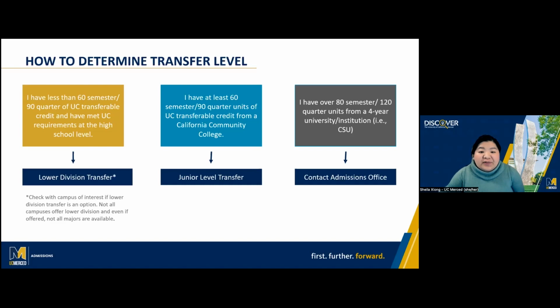All right, the next scenario we have here is I have over 80 semester or 120 quarter units from a four-year university or institution, for example, a CSU or a private institution. If this is your situation, please contact the admissions office for the campus that you are interested in. In this case, you might be considered a high unit junior or senior level transfer student. There are specific policies that do apply to high unit transfer students, and it will vary from campus to campus. So if you are finding that you have over 80 semester or 120 quarter units from a four-year university, please reach out to the Office of Admissions for the campus that you are interested in transferring to.